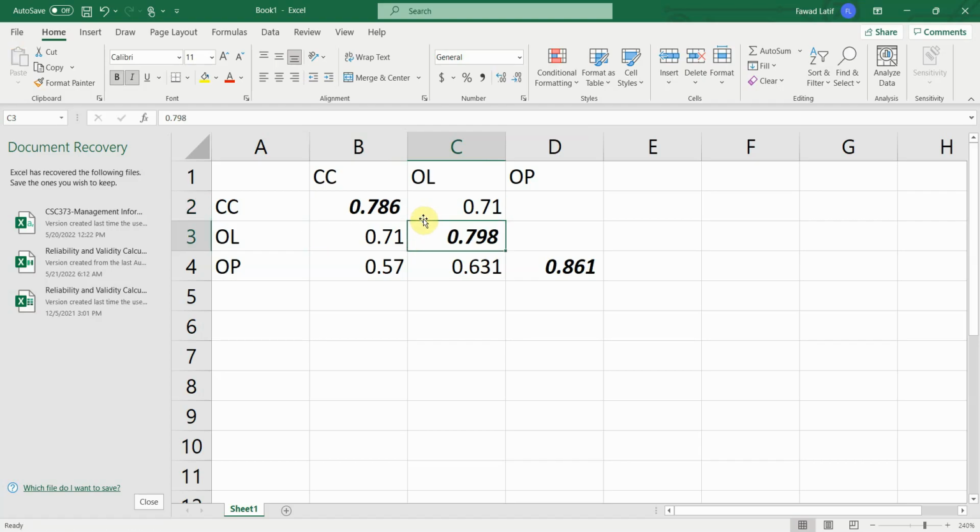So now this value is greater than these two values, so your discriminant validity according to the Fornell and Larcker criterion is established. Now what is this? Where should I compare this? There are no values underneath, so you can compare it to the values on the left, or you can copy them here. Let's say OP to CC is the same as CC to OP, and OP OL is the same as OL OP, which is 0.631. So let's copy it here.